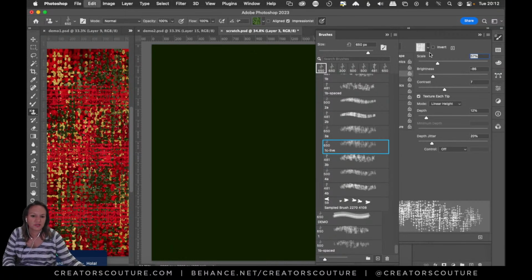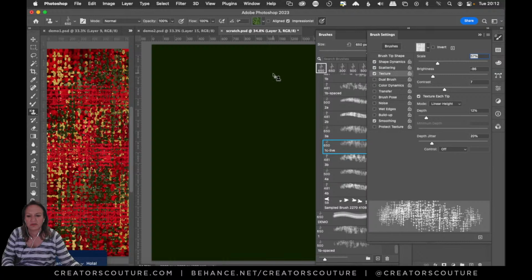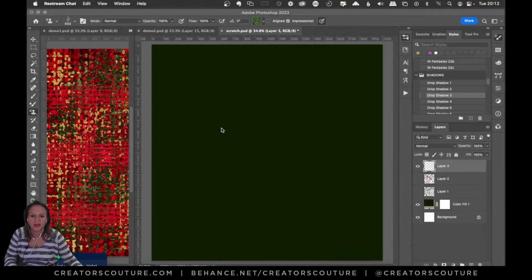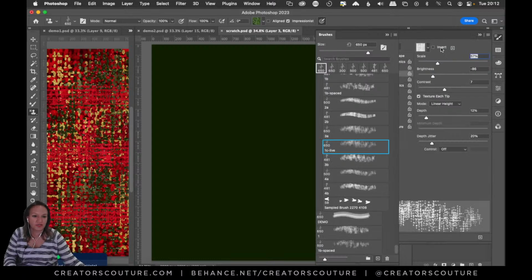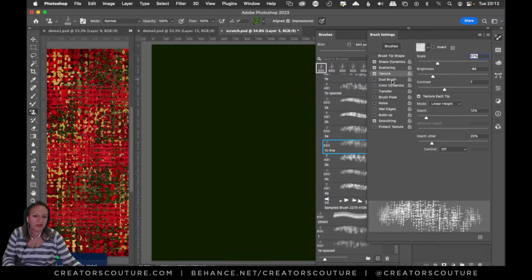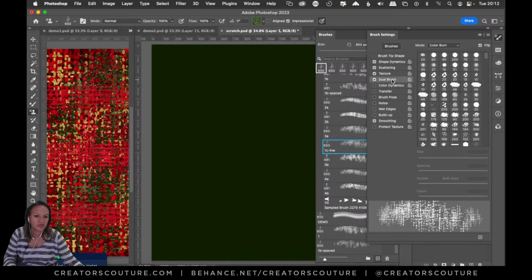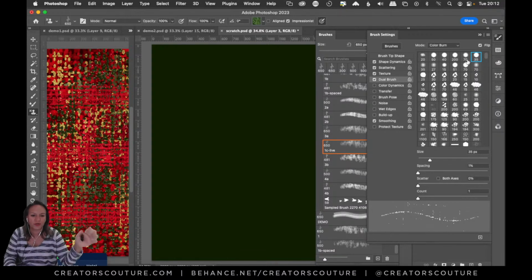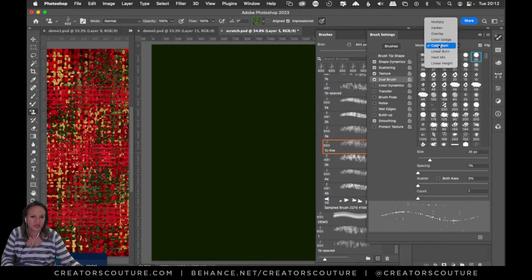So this is the brush that I have right now. What I'm going to do to make a dual brush and to make that other version of the brush is I'm going to have my brush settings window open, and then I'm going to go to dual brush, and I'll just get a standard circle brush tip, not a big deal. And what I'm going to do is change the blend mode to multiply here on the top right.